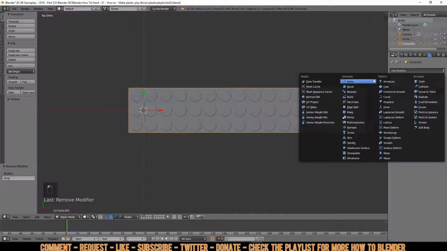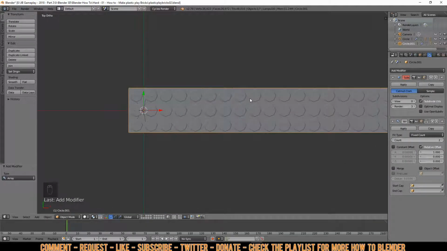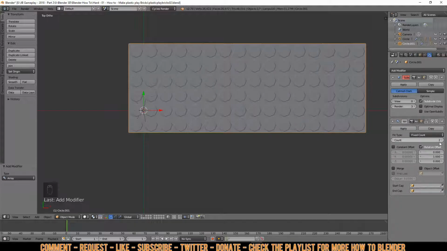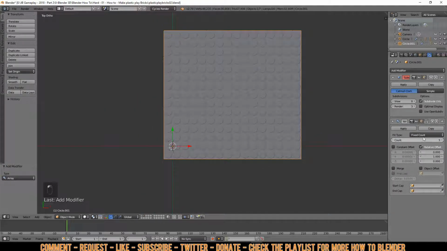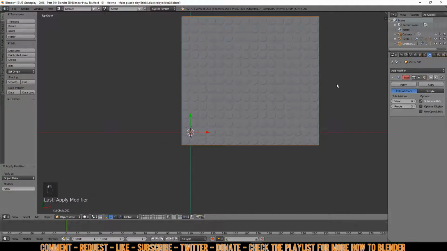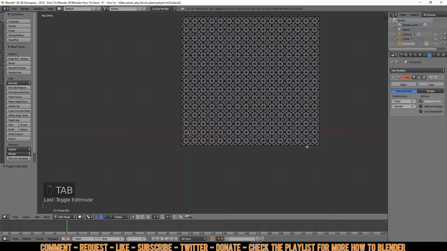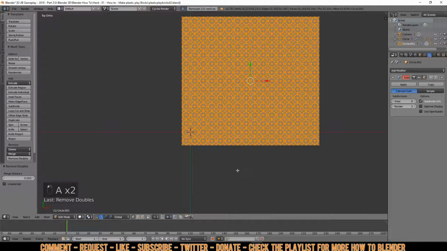I'm going to add in another array modifier, but this time we do not want to go to the side, but we want to go to the top. So I'm going to put this on 0, and I'm going to put the Y on 1. So it's like this, and I'm going to give this a count of, well, let me just say 5, so it's a nice cube. Put it in the top, apply it, go into edit mode, select all, remove doubles.